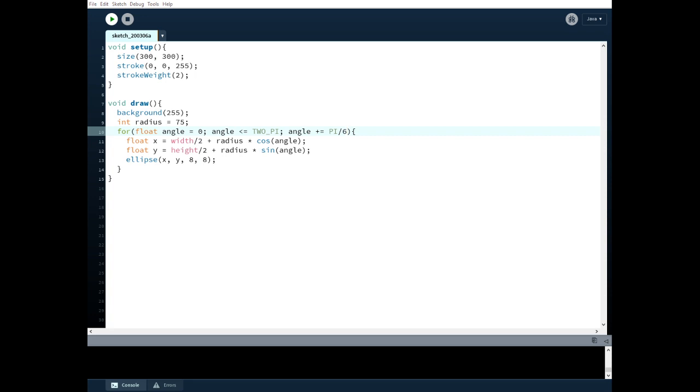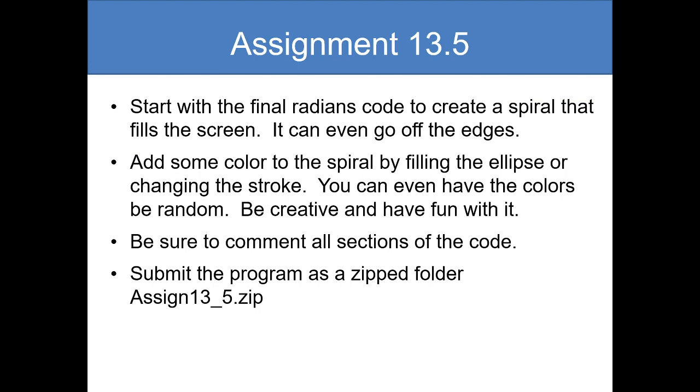So, what you're going to be doing, bring this up, is start with that radiance code that we just made and make a spiral that fills the screen. It can go off the edges if you want to. Add some color by filling the ellipses or changing the stroke, or do both. Make the colors random. Be sure to comment on all sections of your code, especially the stuff that you're not quite familiar with or that you just learned today. Those are really big things.